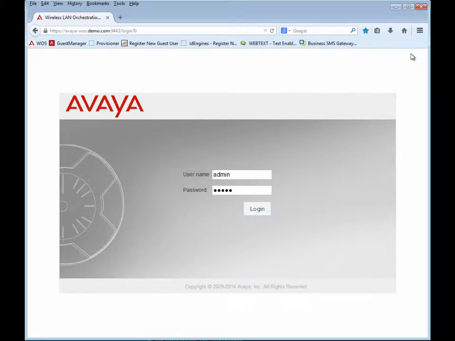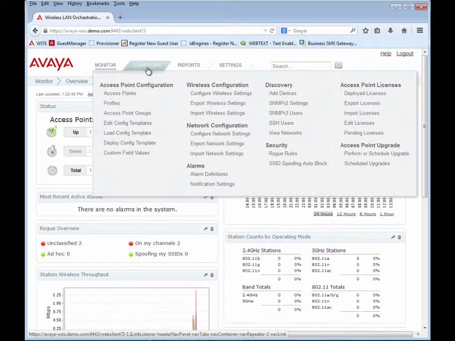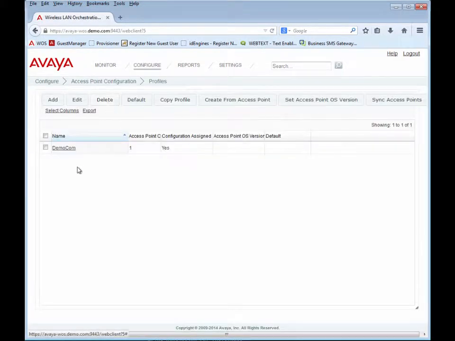Before beginning our application control demonstration, let's first log into the VIA orchestration system. From there, let's click on the Configuration tab, Profiles. You will see one line item called DemoCom. This profile will be applied to an access point and contains all the configuration necessary to run.